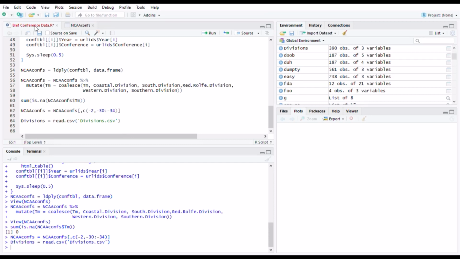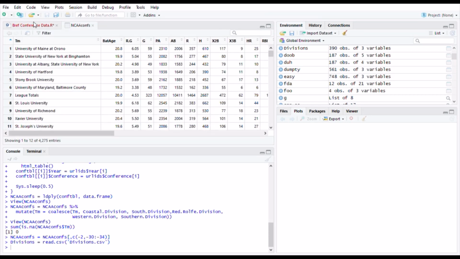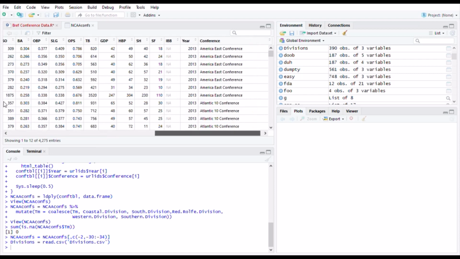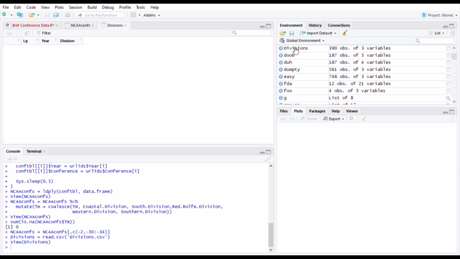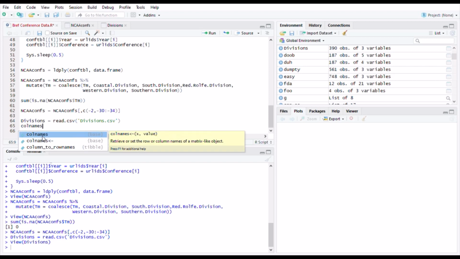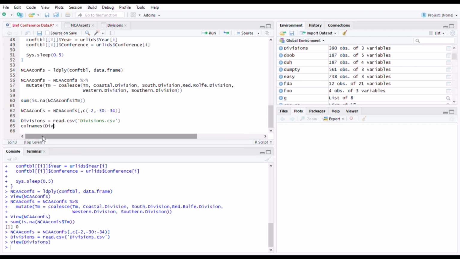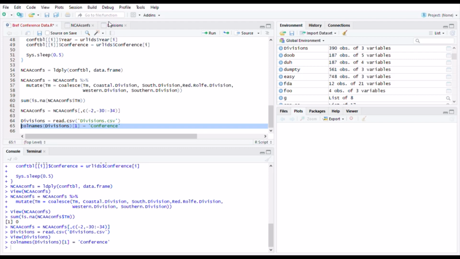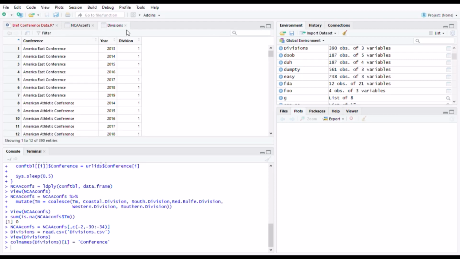But if you can see on NCAA comps, it's considered as conference, whereas in divisions, it's considered league. So a quick way to change the names is to do col names, and we'll say DataFrame divisions. And since it's the first column, we can put it in brackets by referring to the first column. Then we say conference. And we hit that. Now it's listed as conference.